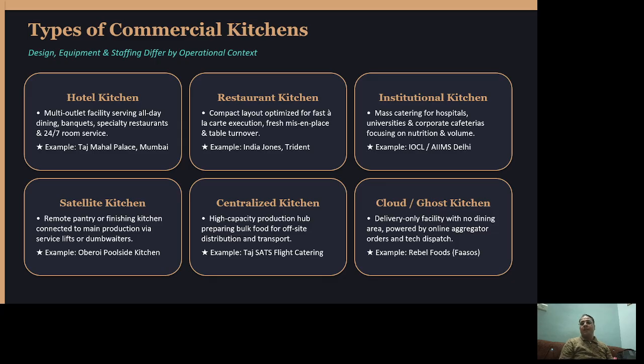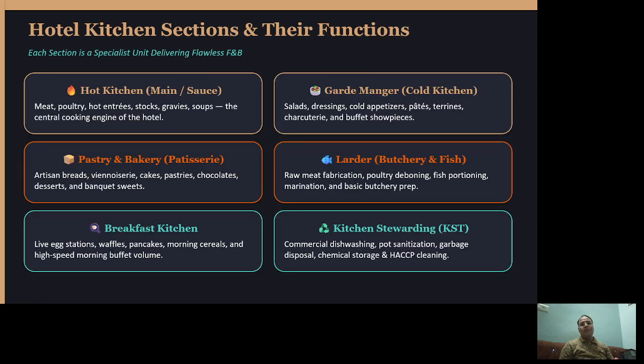Then we have cloud and ghost kitchens, which became very popular after the COVID-19 era. Delivery only, no dining facilities are there in ghost kitchens. Only delivery of food, cooking of food, and no dining facilities. So these are some various types of kitchens we have today.